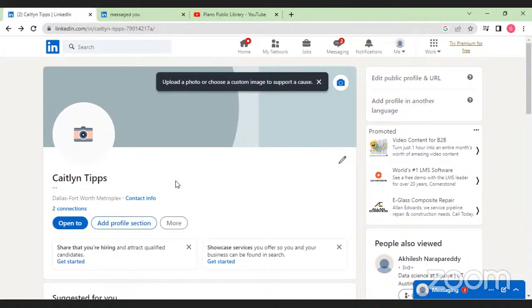LinkedIn is about people connecting with people, and your profile photo puts a face to your name. Your photo can be either a professional headshot if you have one, or a chosen personal photo. It's important that you choose a photo that is recent and looks like you.